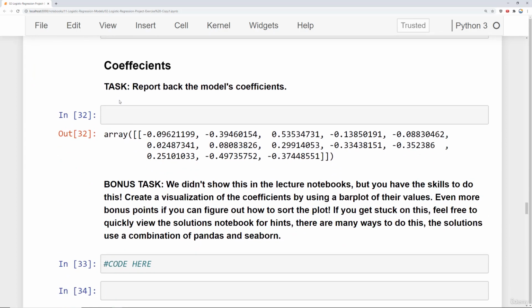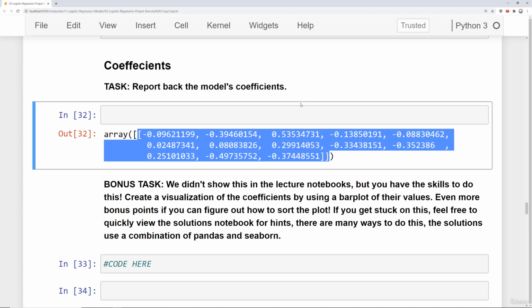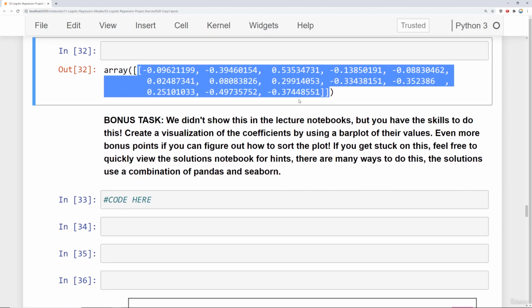And then we have some other questions here, such as reporting back the model's coefficients. Keep in mind, your model, depending on your grid search, may have different coefficients here. And then we have a bonus task for you. We didn't show this in any of the lecture notebooks, but you should be able to do this given everything you've learned so far.